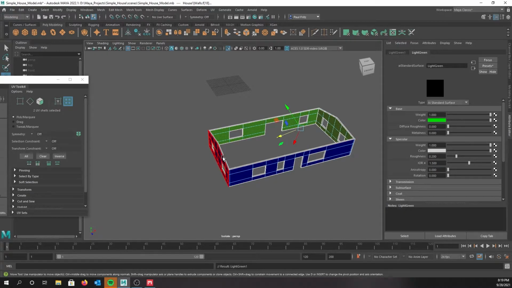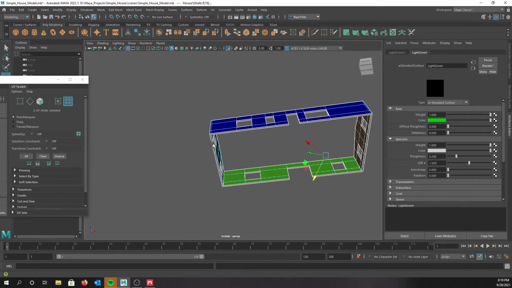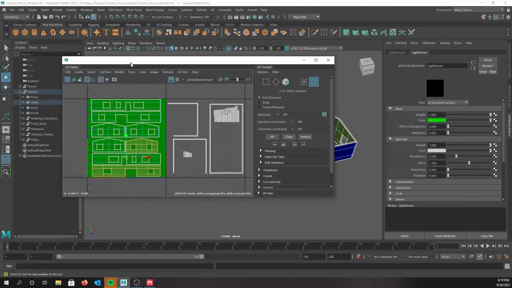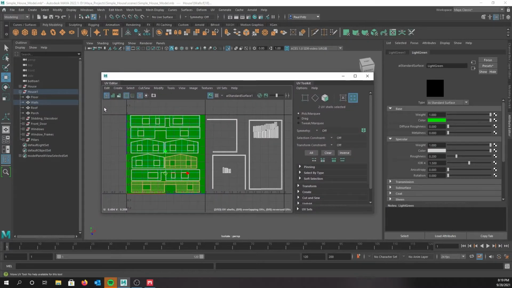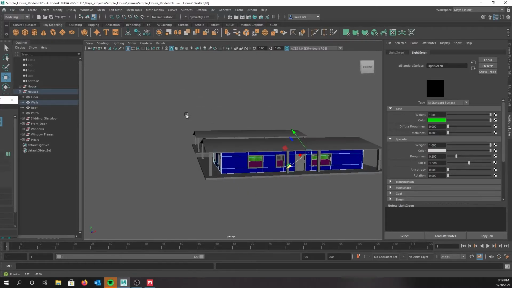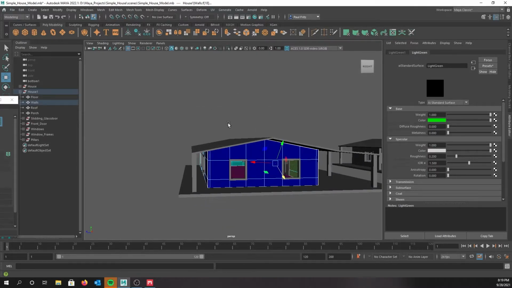Again, I'm not worrying about the top and the bottom of the house. We move those out of the way. We're not going to texture them. They're not going to be seen. All right, so now the next piece that we want to do, let's go ahead and go Control 1, bring back our house, and we're going to do the roof.